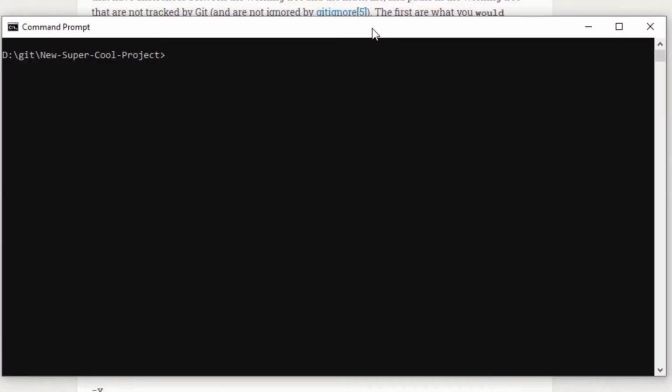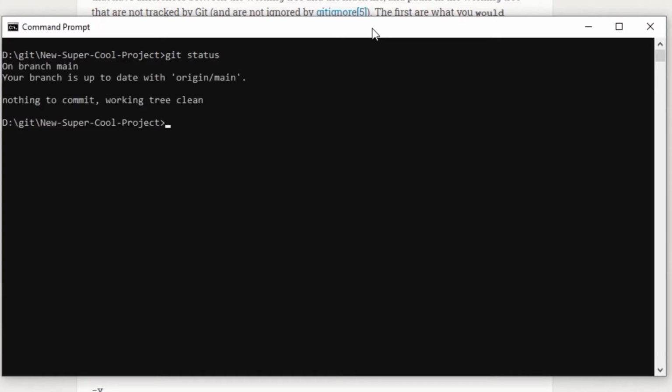So here in my command prompt, I'm in a repo called New Super Cool Project, and I want to know the status of the repo. I just type in Git Status and it will tell me. Here it says I'm on branch main, and it says I'm all up to date and there's nothing to commit. I'm working on a clean tree. That means basically nothing has changed in my project.